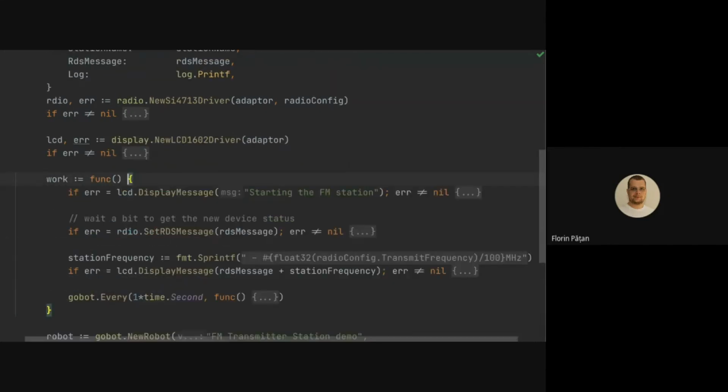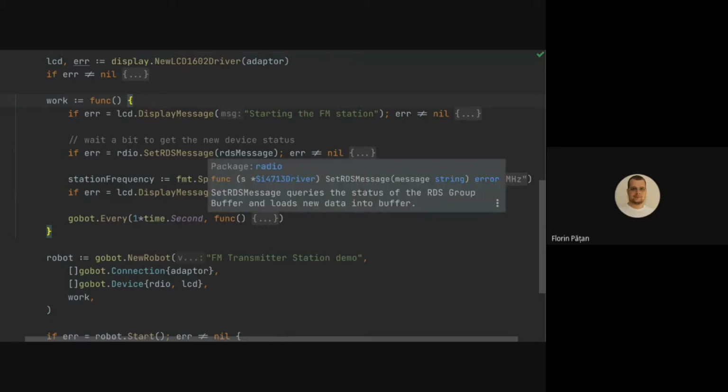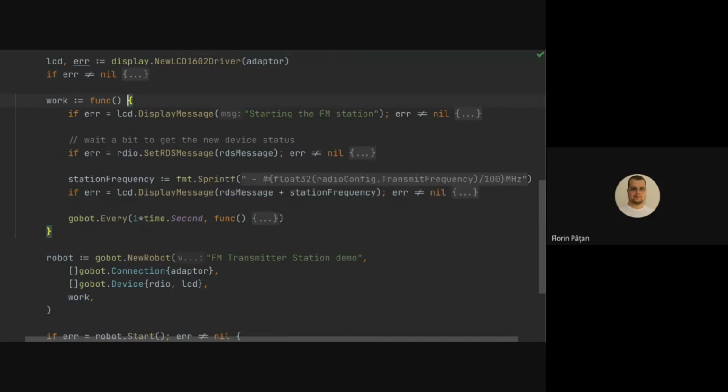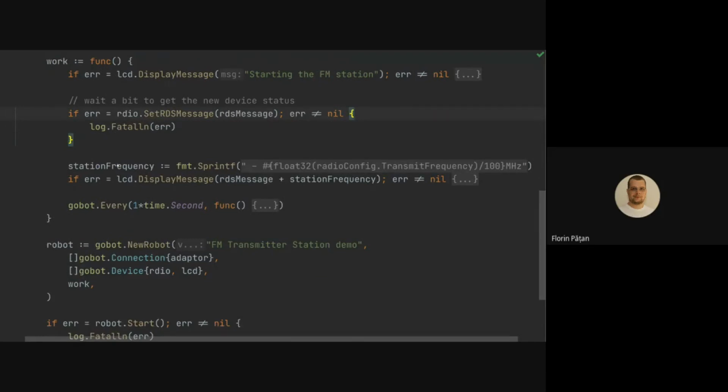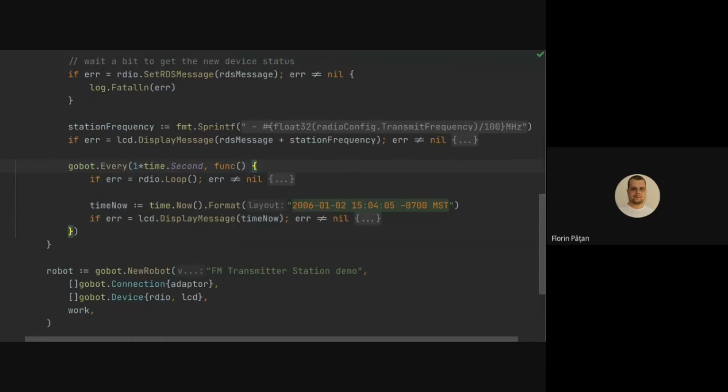There's a worker function that you may have noticed. In this worker function, we display some messages on the LCD. We actually set the message that goes to RDS. This is part of being able to transmit RDS data. Again, it's just an example, so it's full of log fatal error and so on. And then every second we loop through the radio, and we also display the date and time on the LCD.